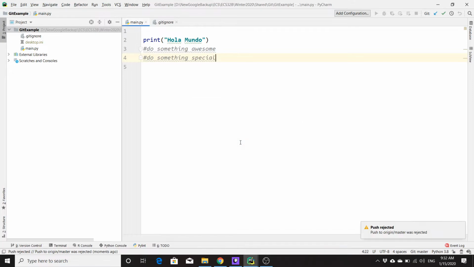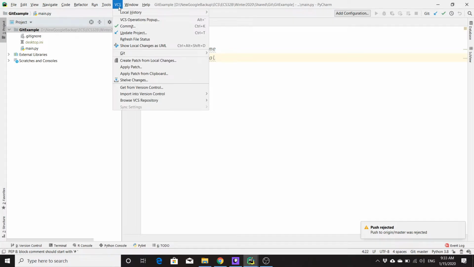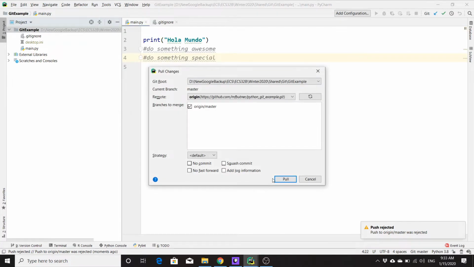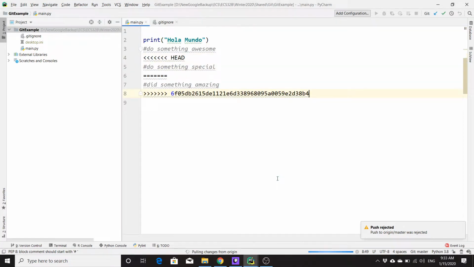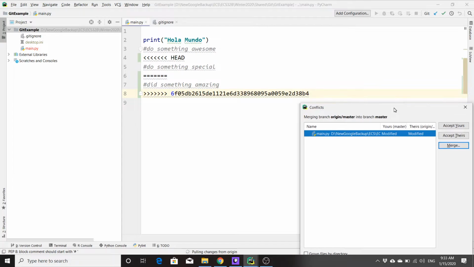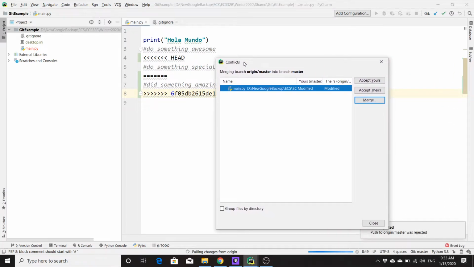So what we have to do is download the changes that our partner made, merge them together into a single coherent result, and then push those changes back up. So first thing I have to do is pull my partner's changes, which again, a pull is just a fetch followed by a merge. And if you look over here in the background, you can see what Git has. Over here at head, this is what we have, right? We did something special, and our partner did something amazing. That's their version.